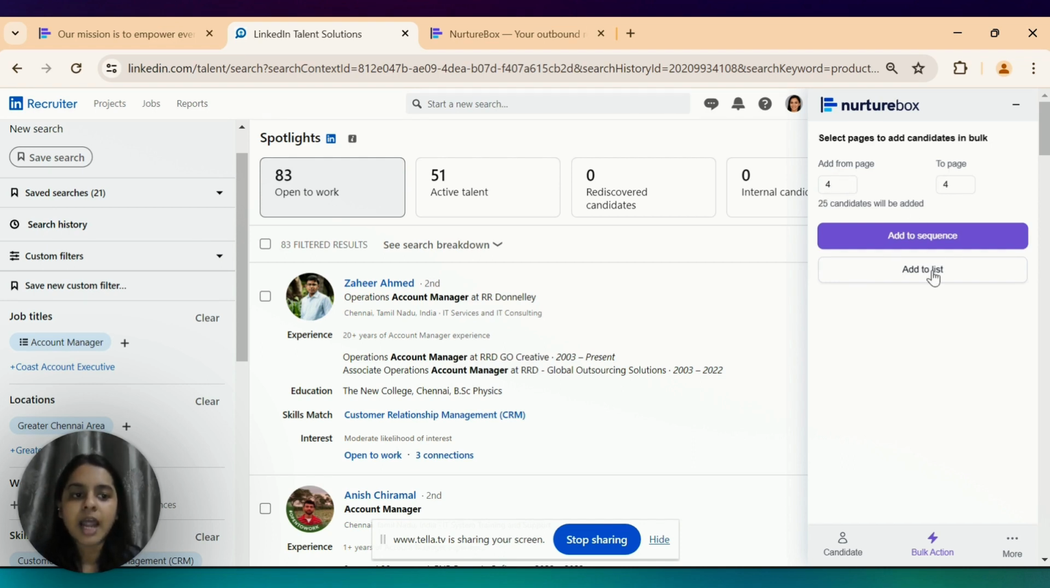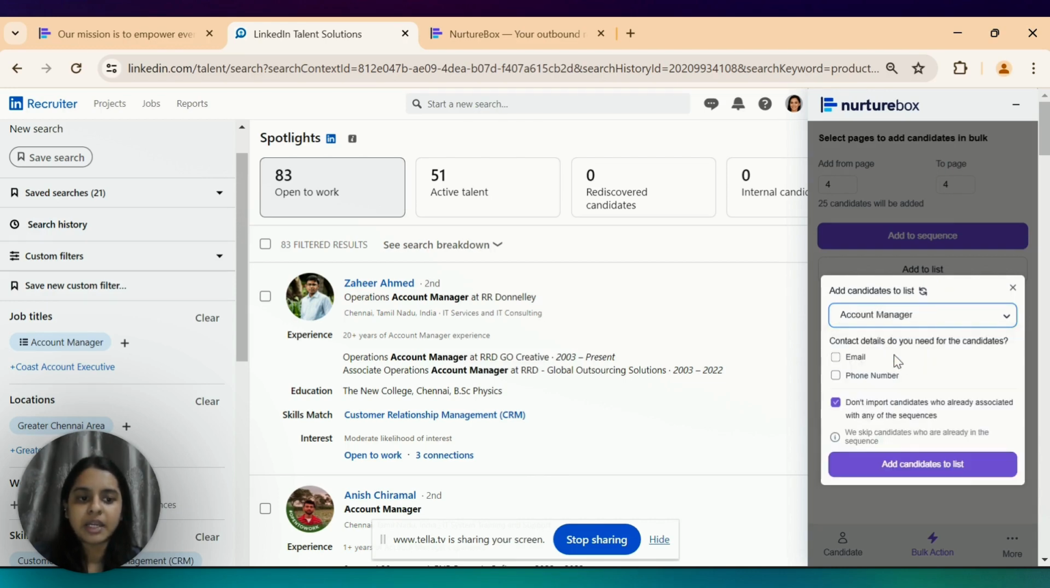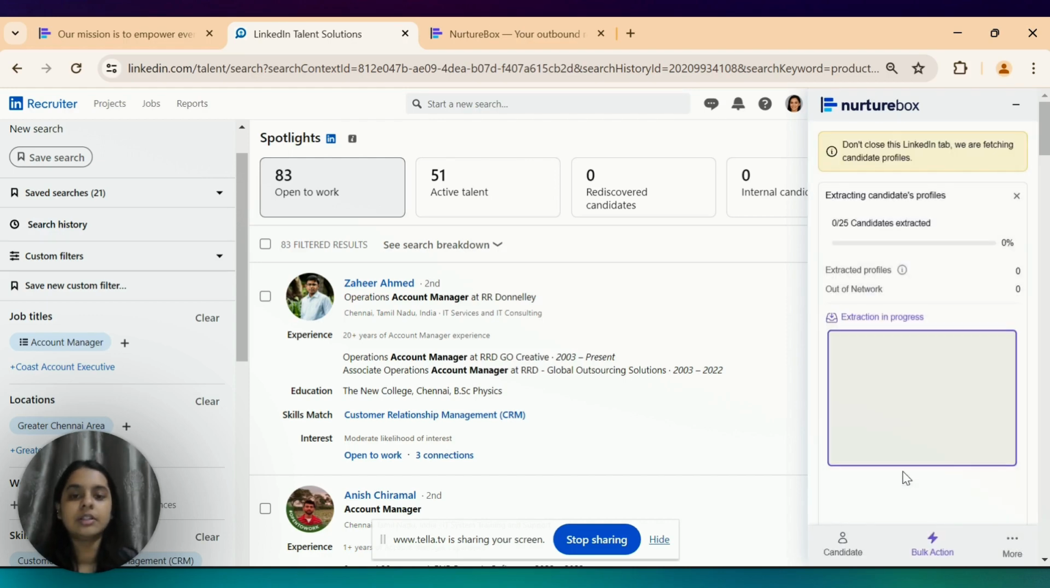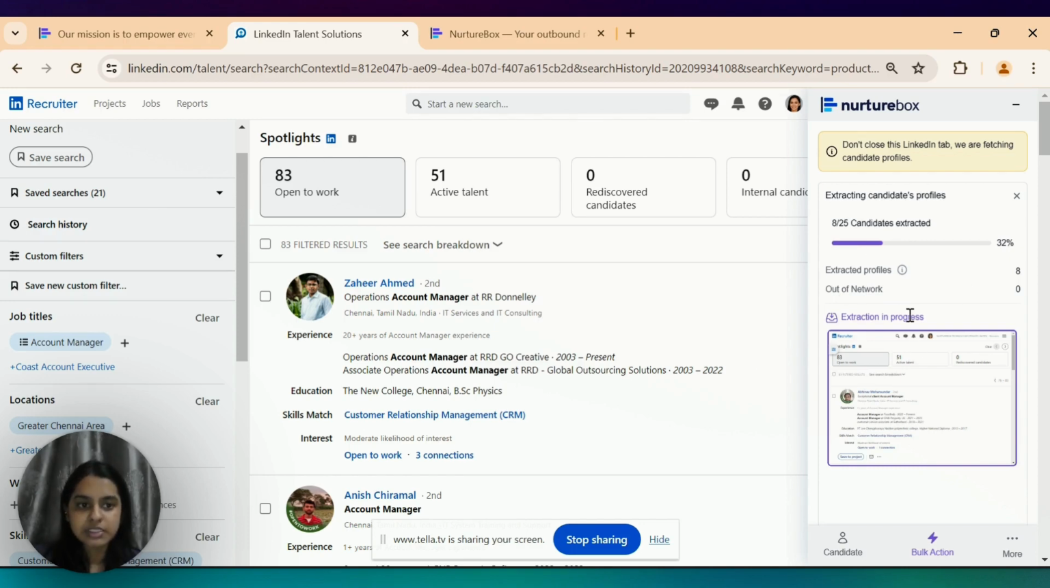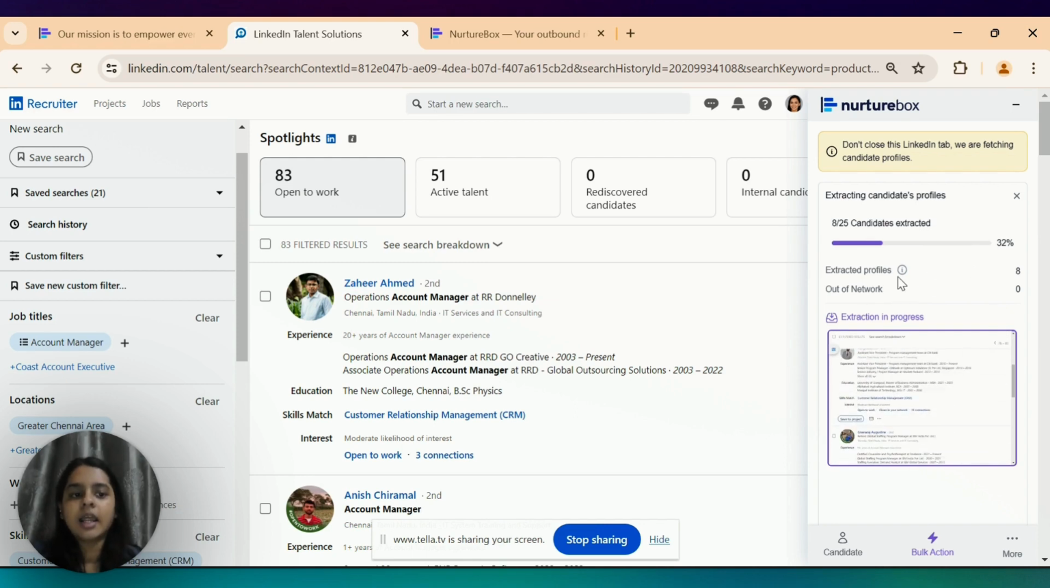So let's say I click on add to a list and I choose account manager as my list, and click on, let's say, phone number for example, and click on fetch contact data and add to the list. So all the candidates who are present in that particular page will be extracted, so you'll be able to see the progress as well. What is the percentage, how many profiles have been extracted, and what is the completed rate as well. So this is all available to you over here. So let's go to the back end of it and see how that looks.